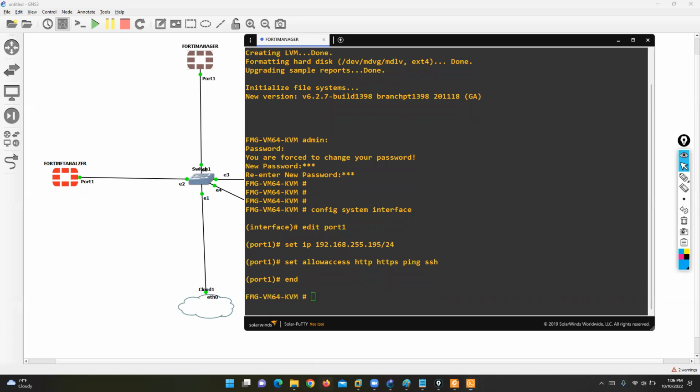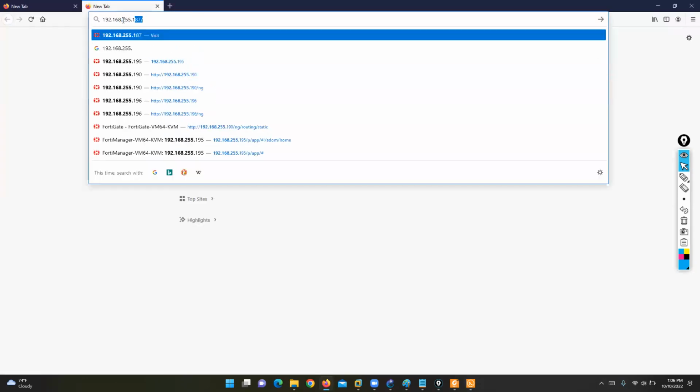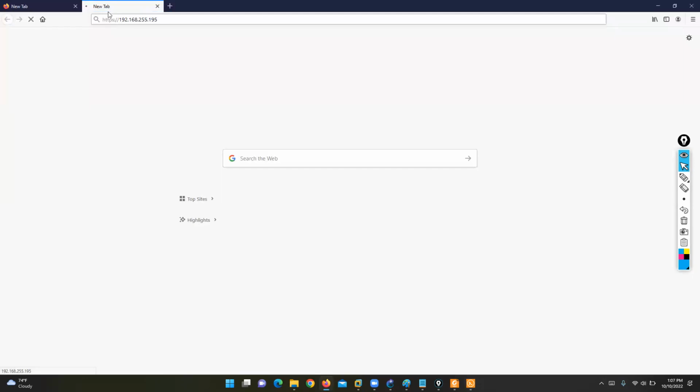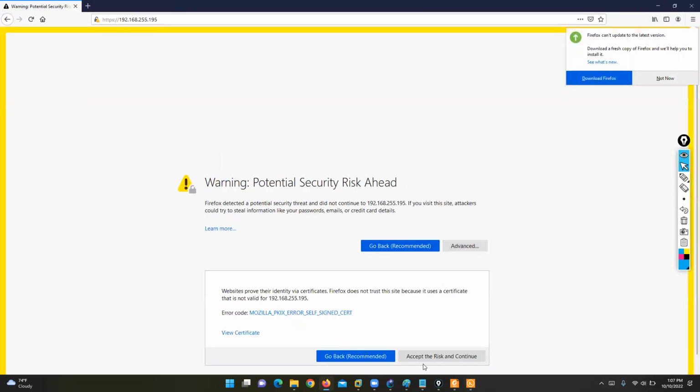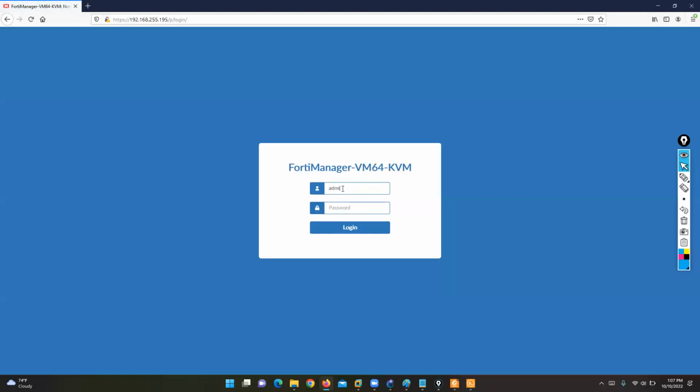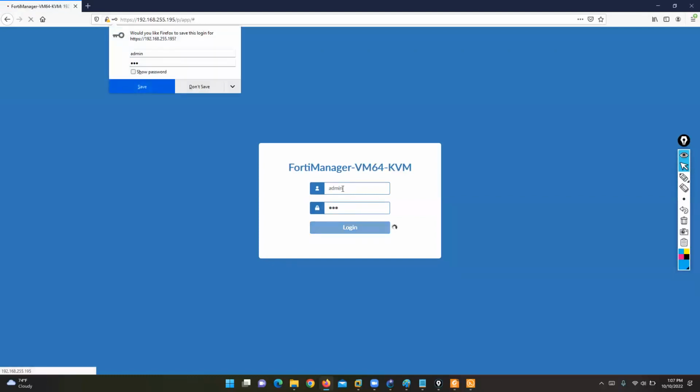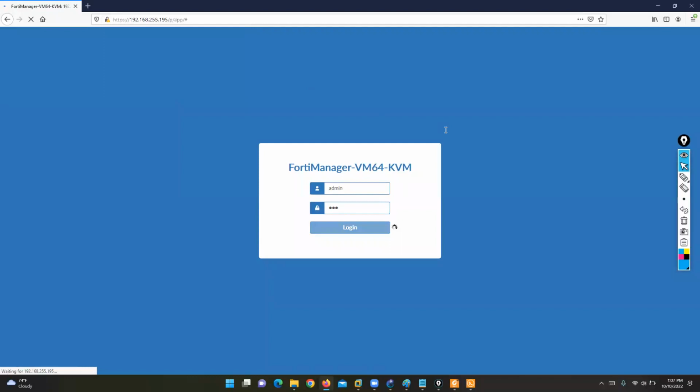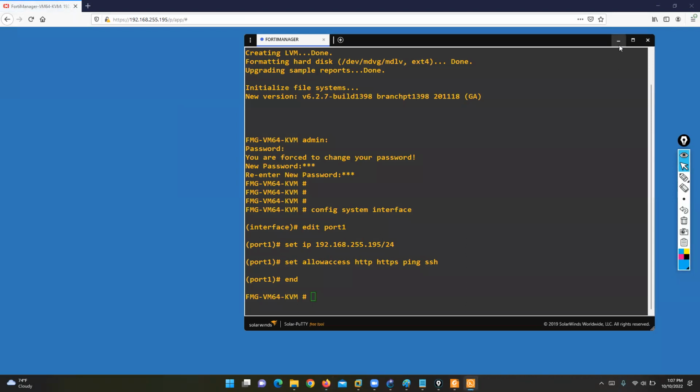Let's try to access 192.168.255.195. Click on advanced, click on accept the risk and continue. This is the graphical page. Username is admin and password we are using is 123. I'm trying to log in to FortiManager with the graphical option. This is the CLI console, guys, and this is our graphical page.